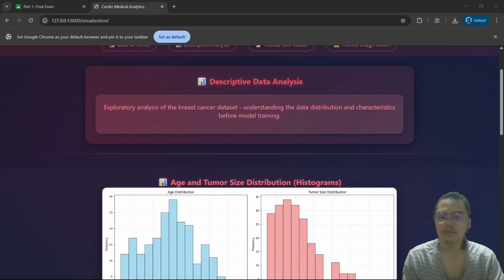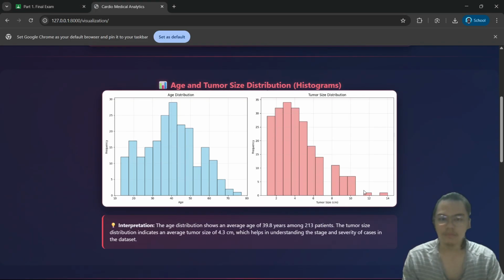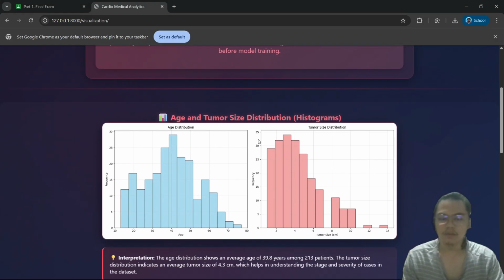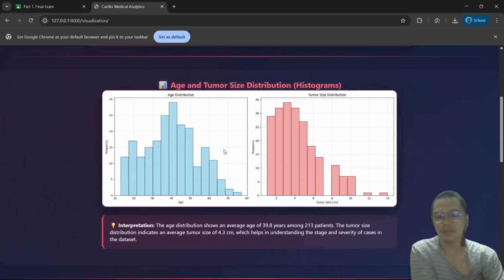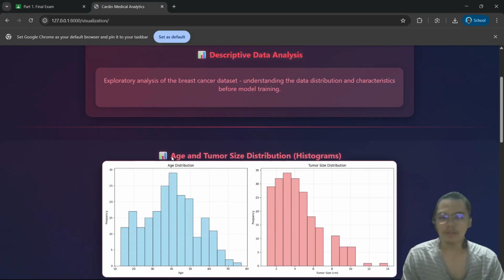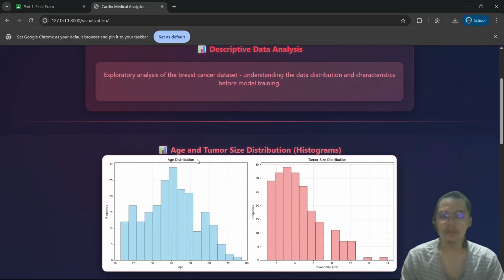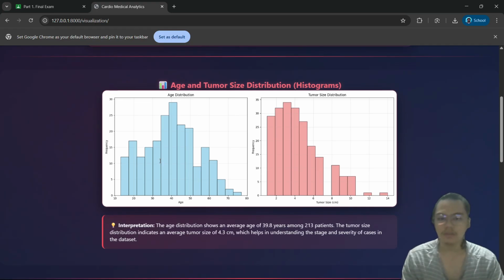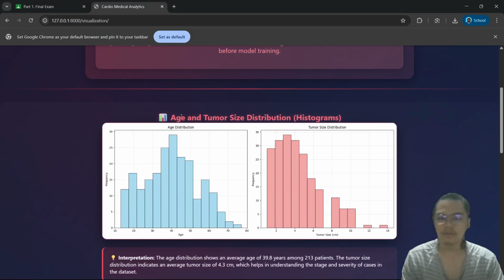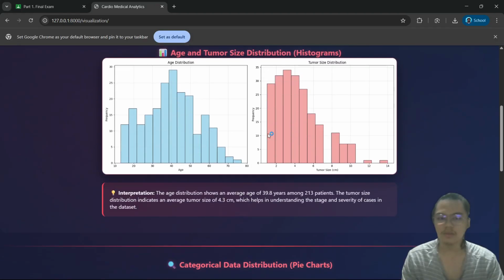So, let's go to my dataset CSV. I'll graph the datasets from my CSV first. So these are the histograms of age and tumor distribution.